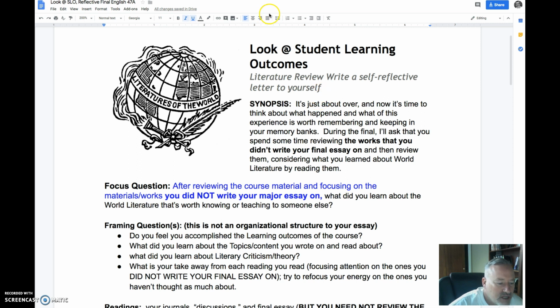Okay, so that's the totality of the class. I hope that helps you, and good luck.